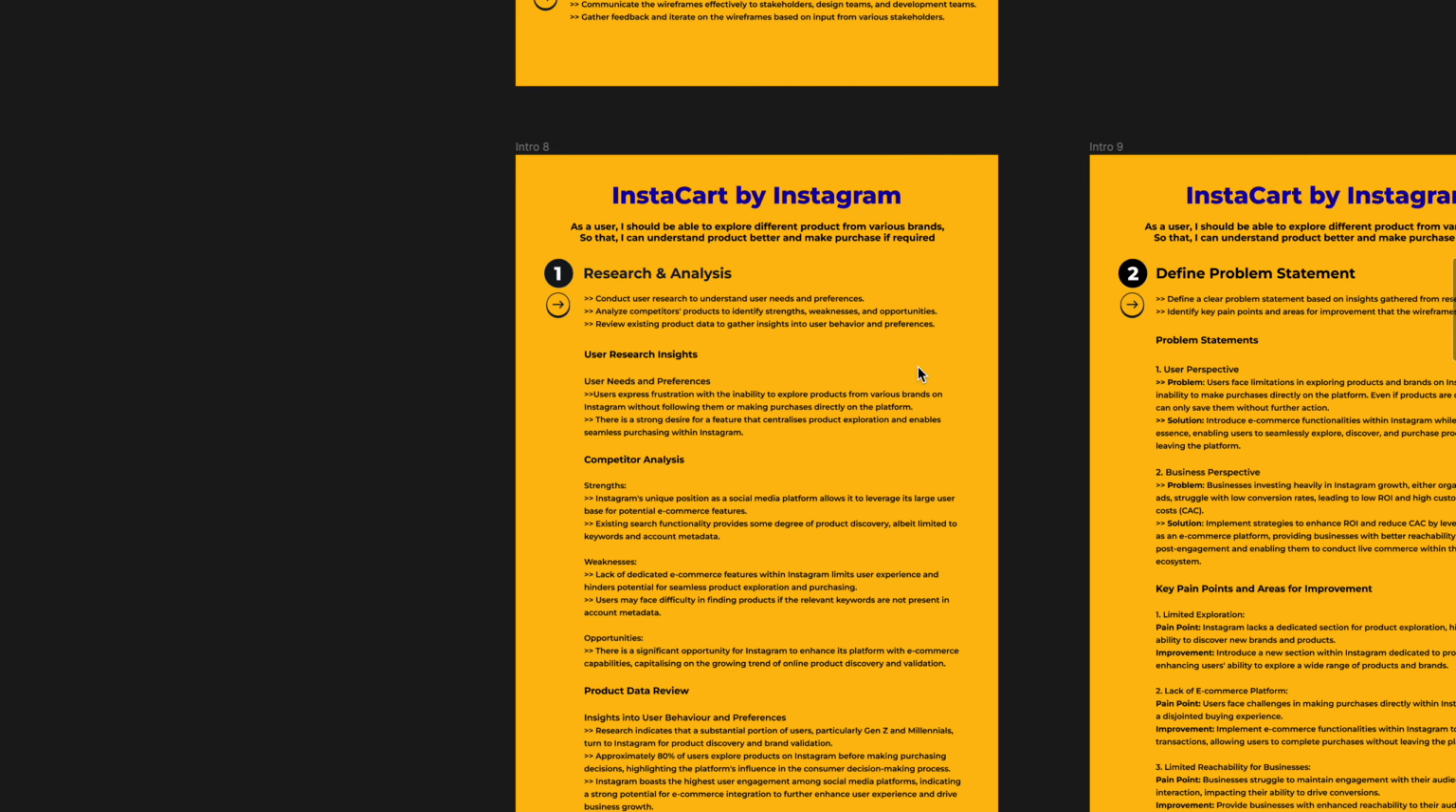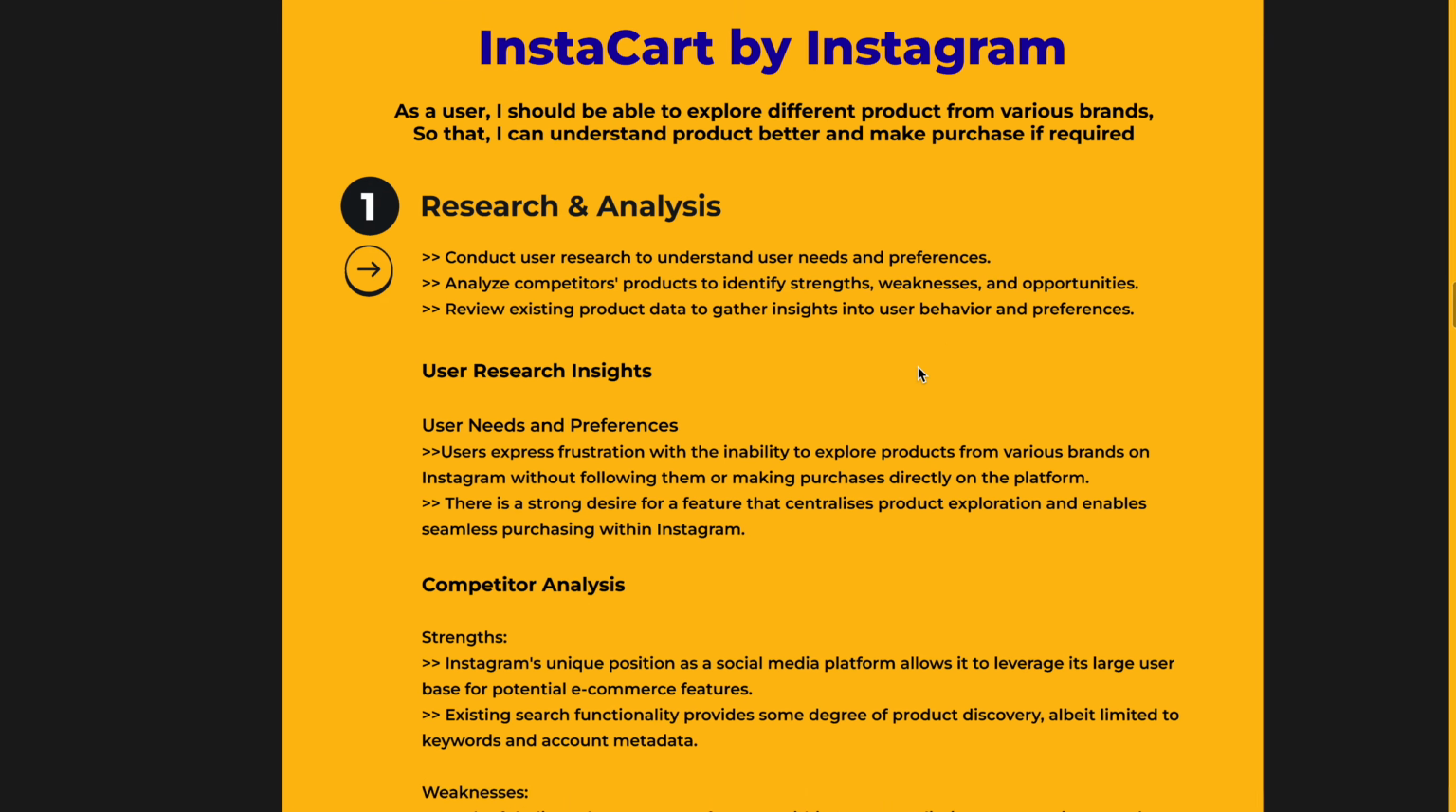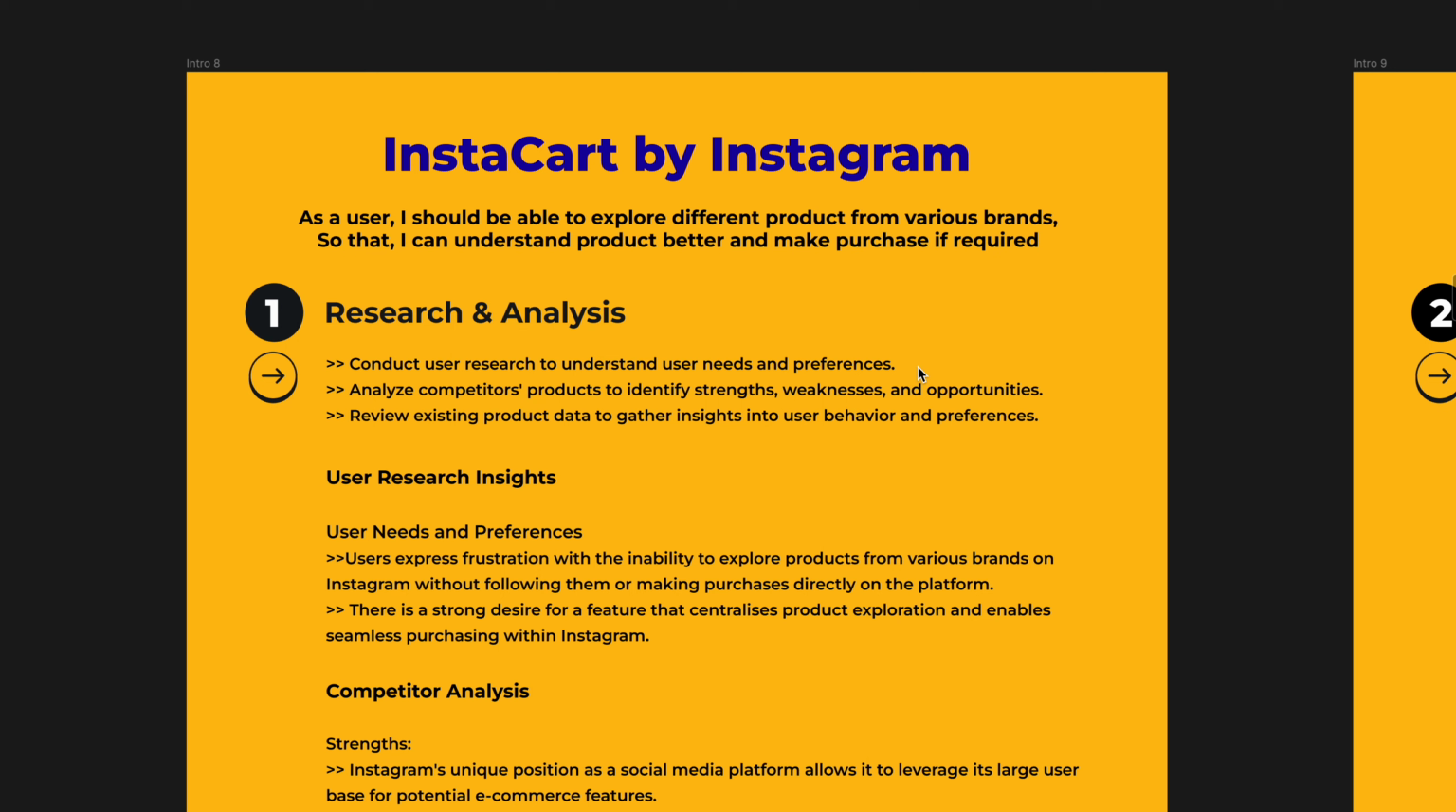Now coming down to the case study which we are trying to do. So let's define a problem statement and try to understand the user's perspective. This is all a hypothesis which is taken by me. So Instacart by Instagram is a product feature which I want as an Instagram product manager, because I have got a few inputs from the users that they want this feature.